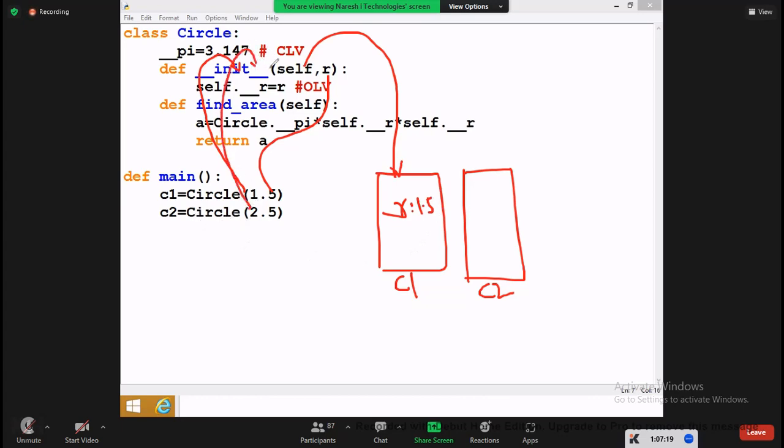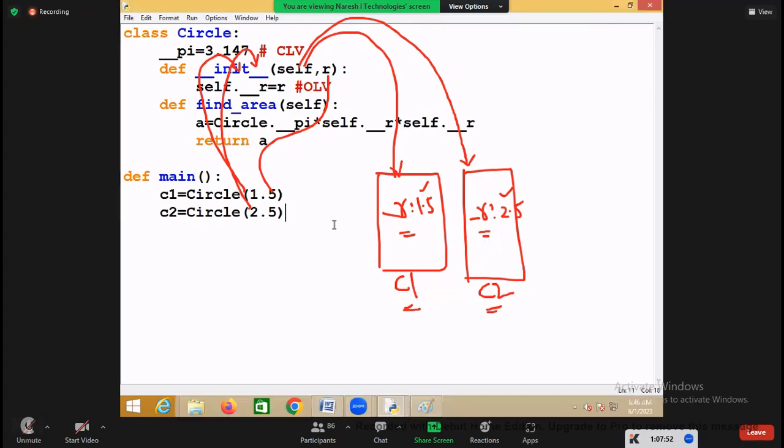Then again, I created one more circle. Now this will call the constructor, and this has the reference of the circle 2 object. Within that object, you are creating a variable called radius. What is the value of radius? 2.5. Now two objects are created, with radius 1.5 and radius 2.5. But did you create pi inside these? No, because pi is not an object level variable. After that, I'm finding area1 = circle1.find_area.